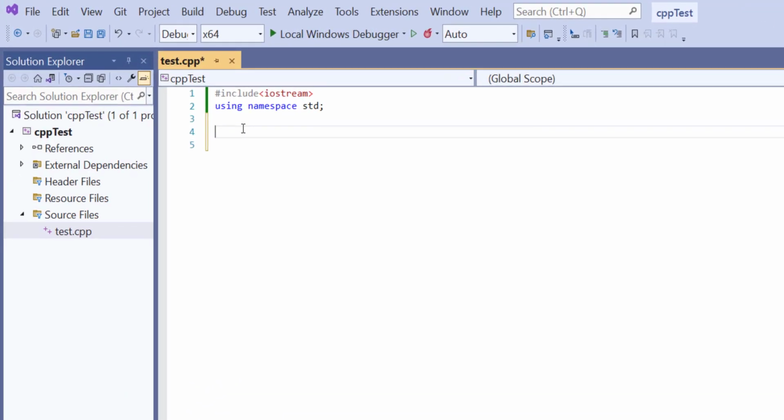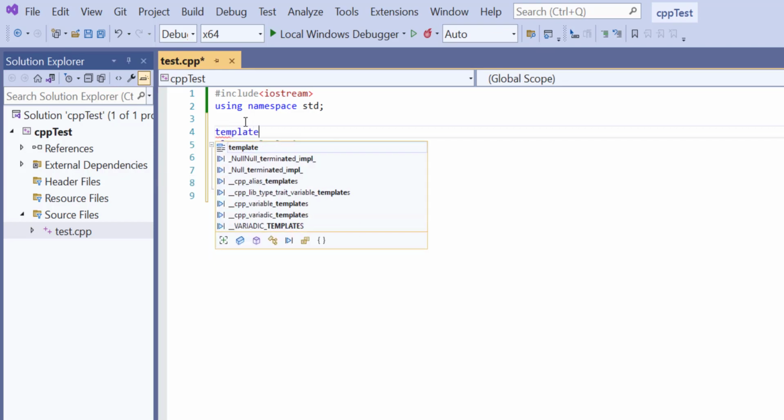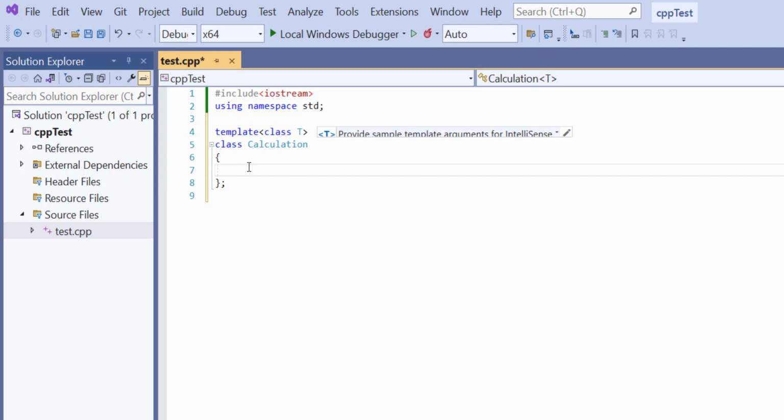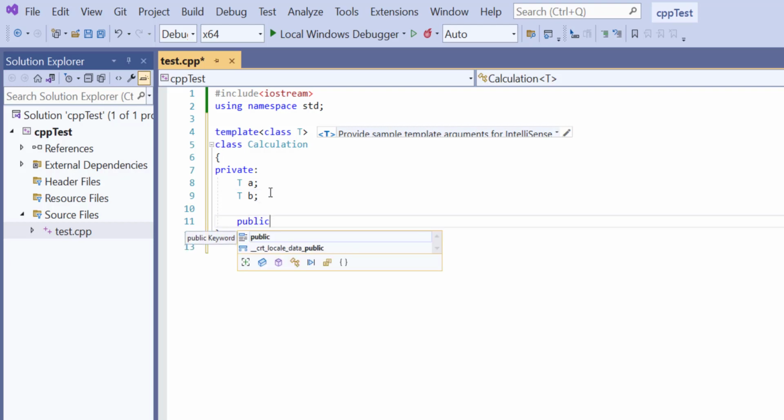Let's take a look at class template. So let's declare a class called calculation. Same as the function template, you have to declare template above the class declaration. So we're going to use the keyword template. Inside of the calculation class, let's define some private variables. It's going to be of T data type, and I'm going to call this variable a. And the second one is going to be of T data type as well, and I'm going to call it b.